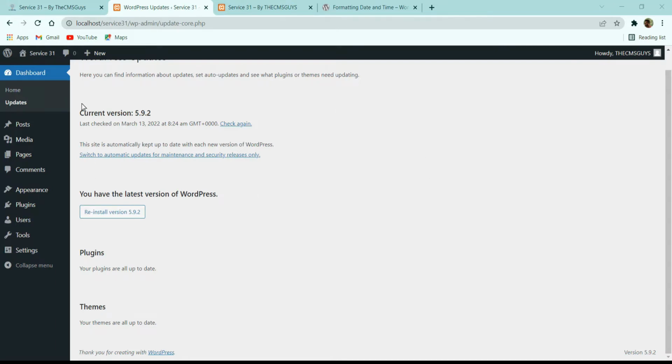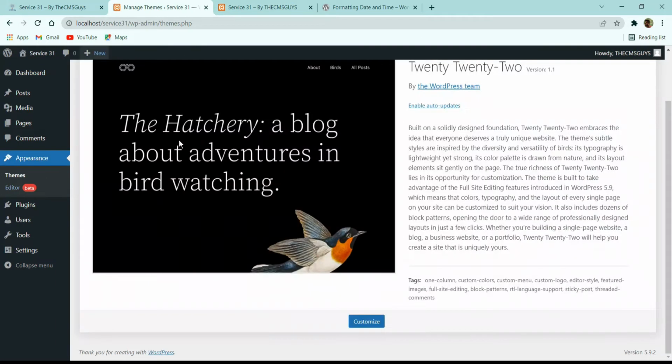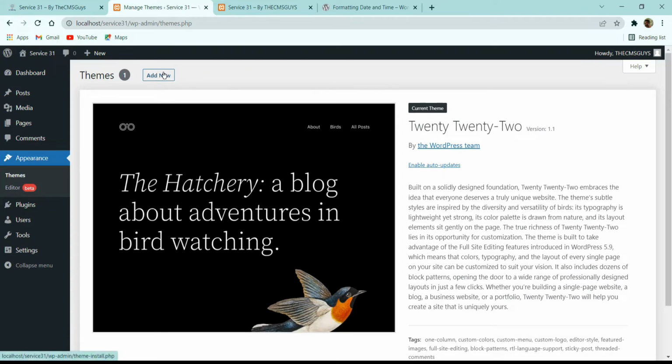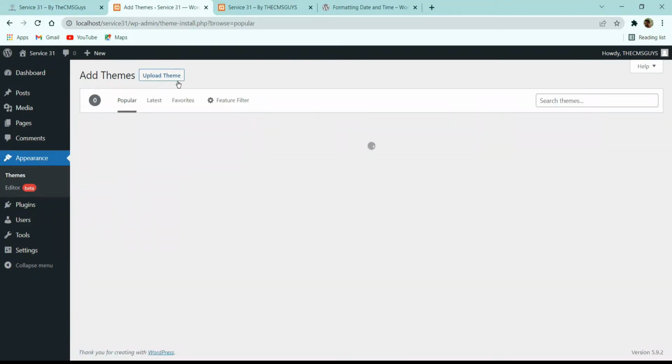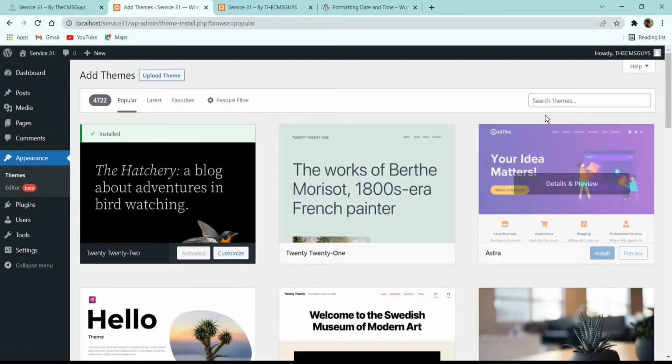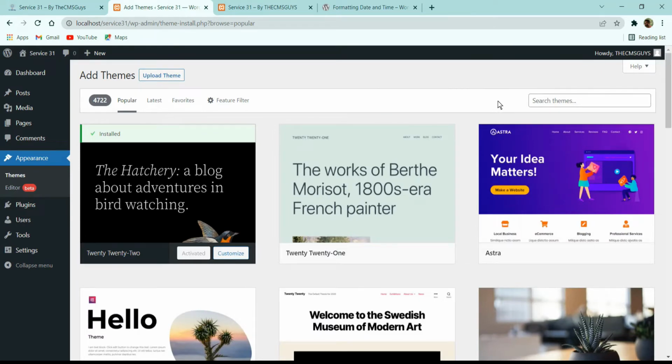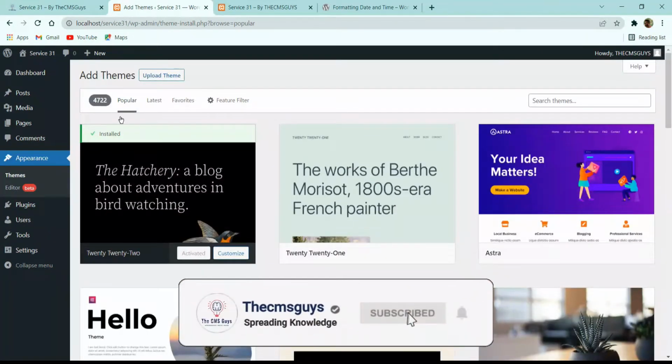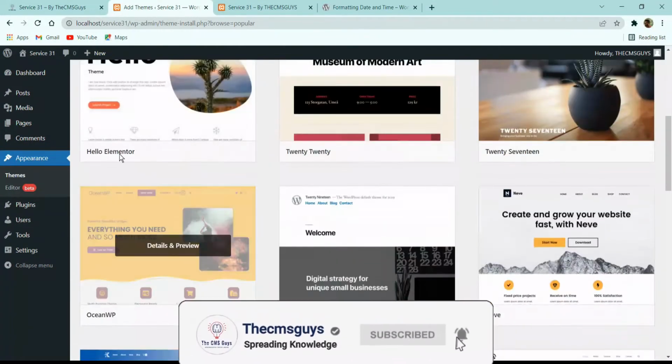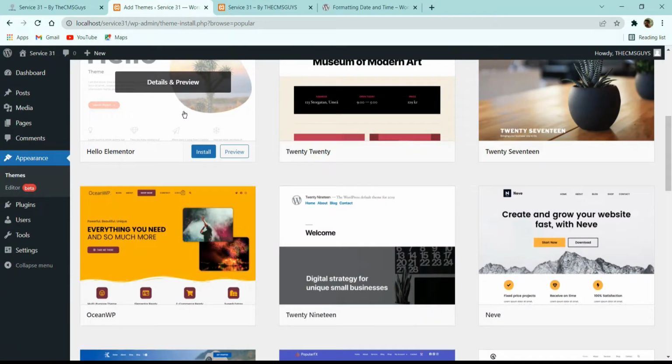So now let's go to the appearance section, and here in this appearance section we have to click on this add new button to install the theme that we want to use. The theme which we are going to use is a free theme only. Here in the popular section you can find that theme name. This is the theme that we are going to use, which is Hello Elementor.